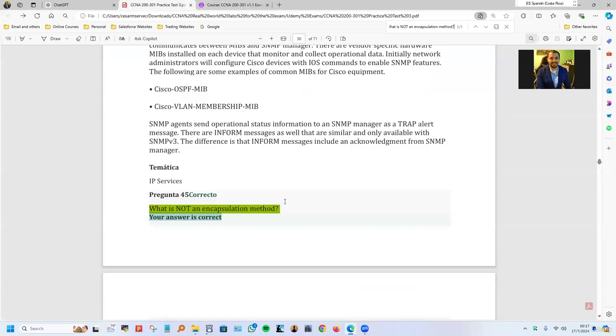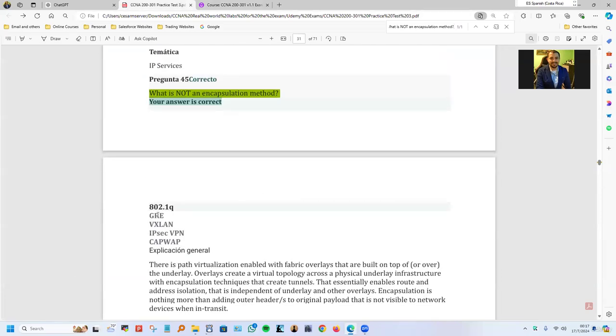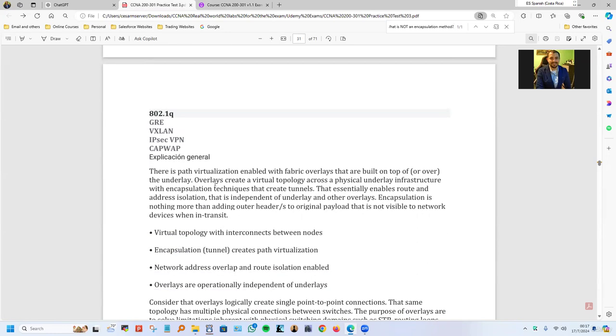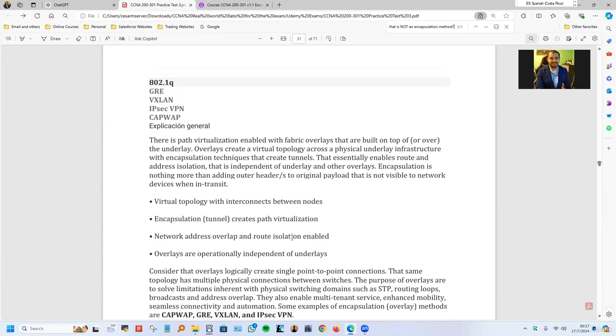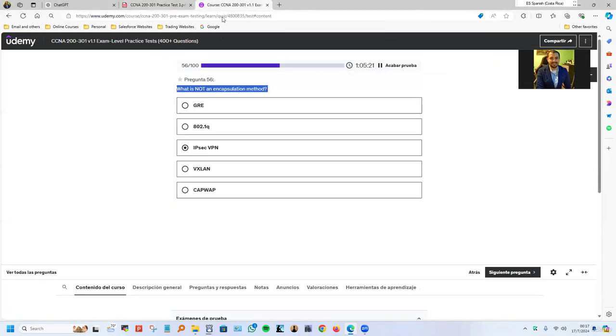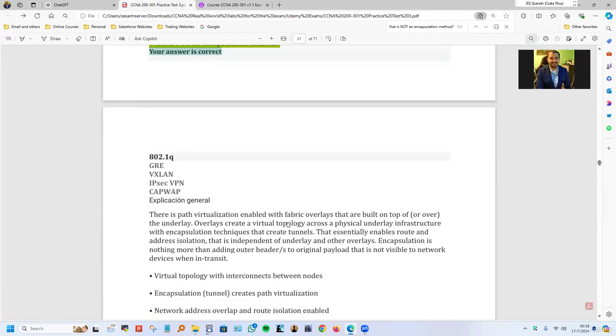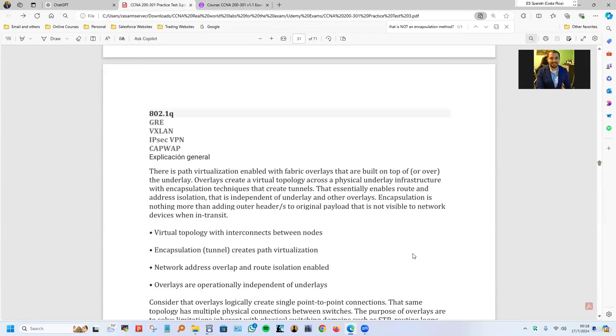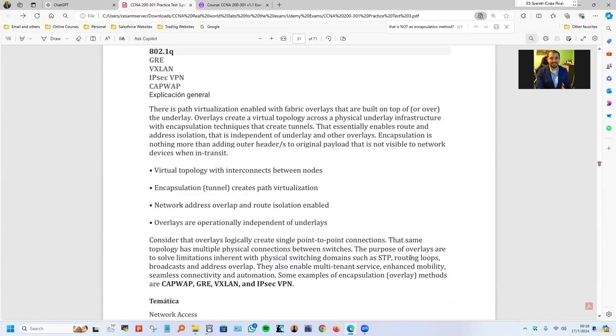So this is 802.1Q, because GRE, VXLAN, IPsec VPN, and CAPWAP are actually encapsulation methods for virtualization. So 802.1Q is the one that is incorrect. It's not an encapsulation method regarding the virtualization services. We have to make that notice. When we are talking about path virtualization, we are using encapsulation like CAPWAP, GRE, VXLAN, and IPsec VPN.